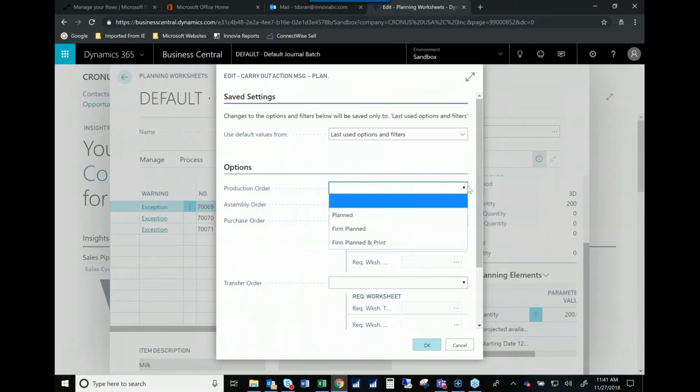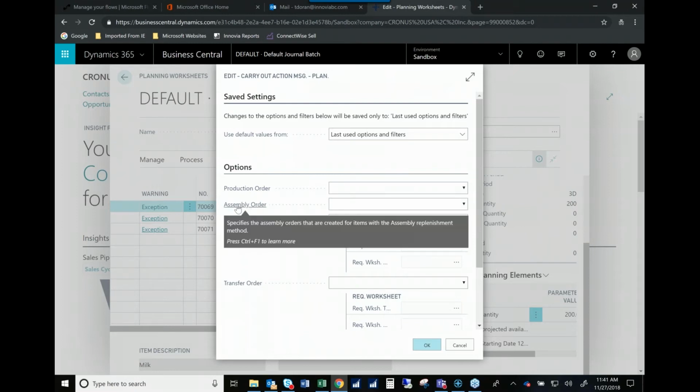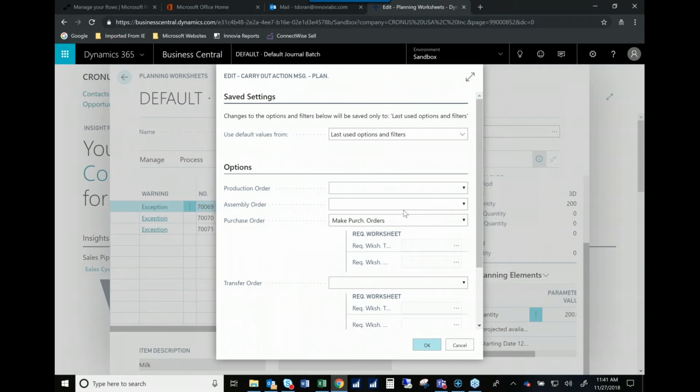If it was a production order, what do I want it to do? It'll either plan it or firm plan it. If I had kitting, so if you do kitting or assemblies, those are done here. In this case, I wanted to make the purchase orders, but I could actually transfer it to a requisition worksheet. So maybe I've got a master buyer that's going to do the planning, but I want to send it to a worksheet for somebody else to review. I could do that. In this case, I'm just going to let it rip.